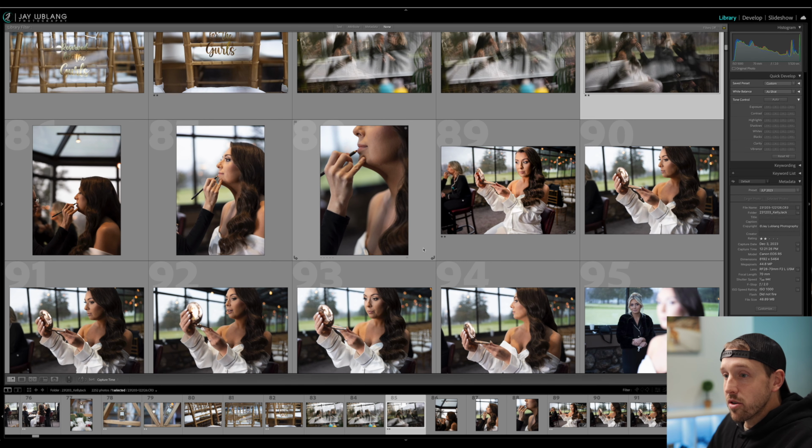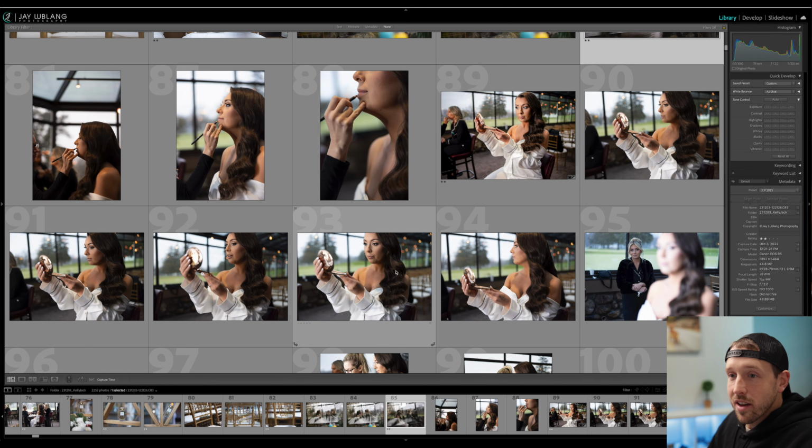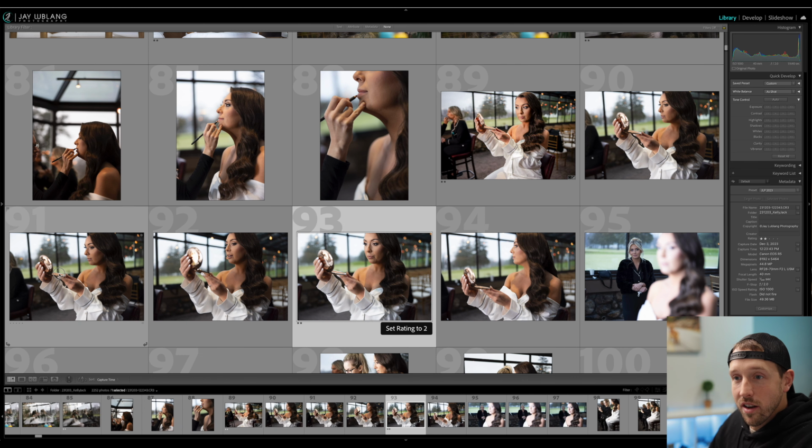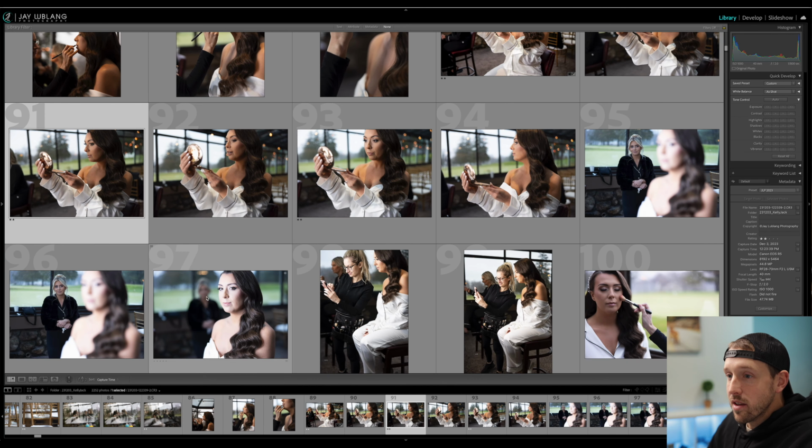Couple little makeup shots here. Not crazy about them. I like this one of the bride checking herself out in the mirror. Cool little shot.